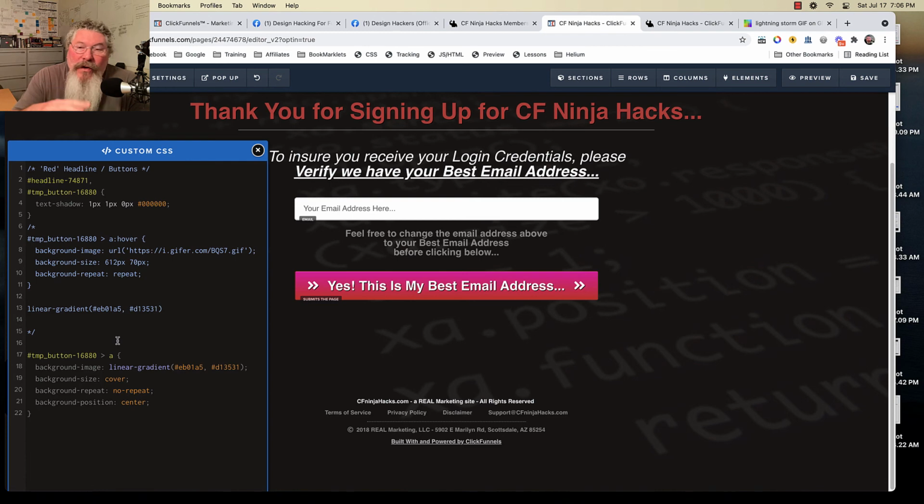And this of course does not work just for buttons. It will work for any element. It could work for a text element. I guess it really wouldn't work for an image element, because why would you put a background image on an image? But you could use it for a section background, a row background, a column background, anything you wanted.